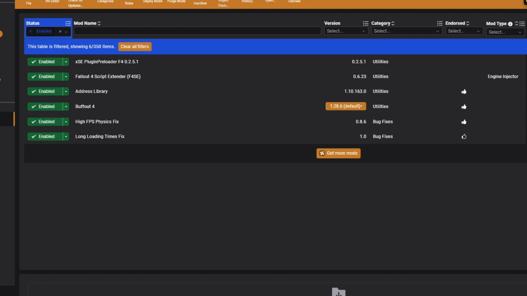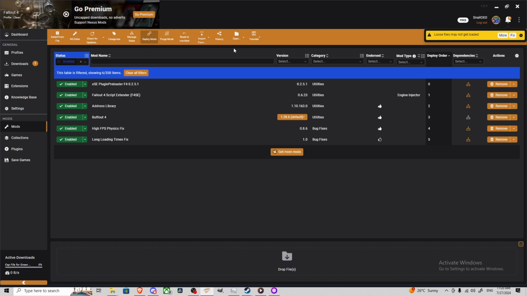You should use Vortex for installing these. There's really no reason not to. If you have MO2, you can use MO2 as well if that's what you're used to. I am used to Vortex. I think Vortex is going to be more user-friendly for most people, so I recommend it if you're not familiar with using a mod manager.